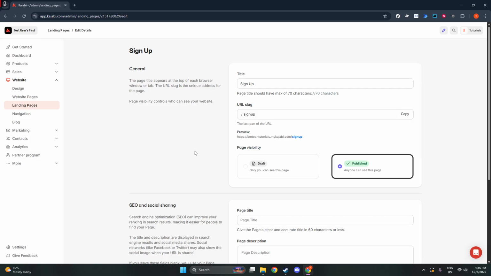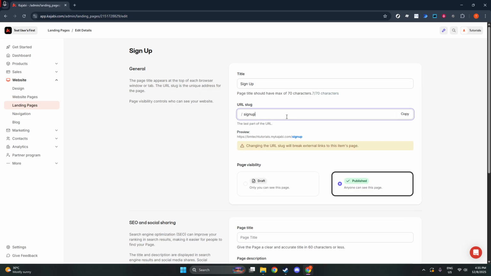Here, you'll see a field labeled URL or Page URL slug. The slug is simply the part of the link that comes after your domain. For example, if you set the slug to my-freebie, the full URL becomes yourdomain.com/my-freebie. If you're on a Kajabi subdomain, it will follow that format instead, but the concept is exactly the same.